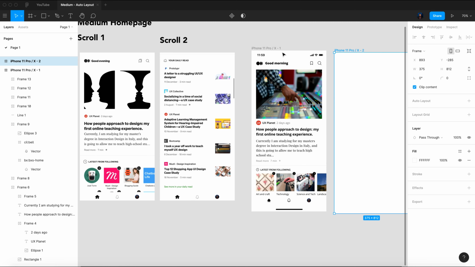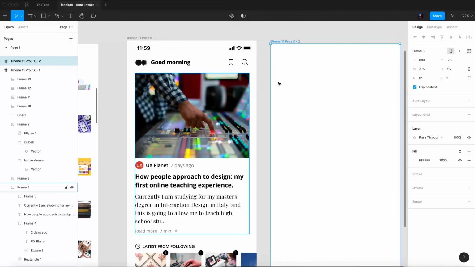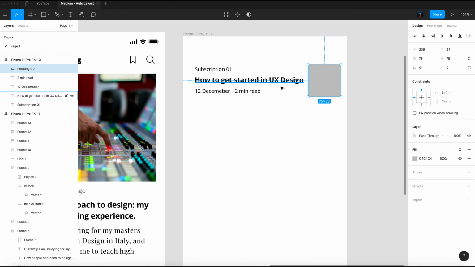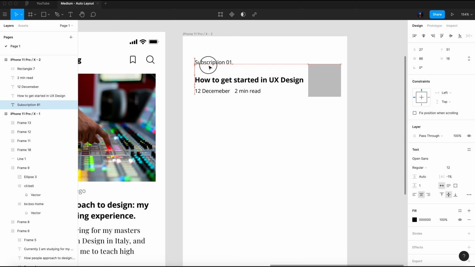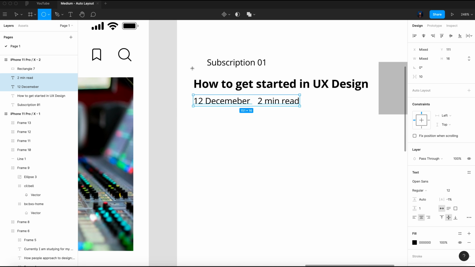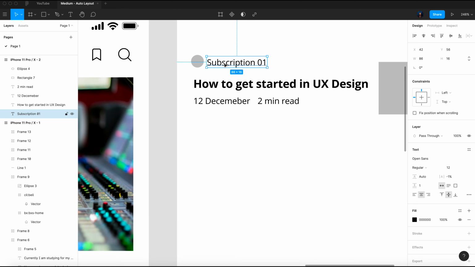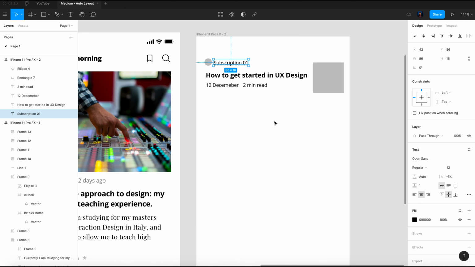Right, and now we will have this text. Okay, now that we have all the elements here, that is the name of the subscription, the heading, and the 2 small texts which tells about when this article was posted along with how long the read is. Let's have another icon, small icon for the subscription as well. Now we have all these elements right here on our artboard.